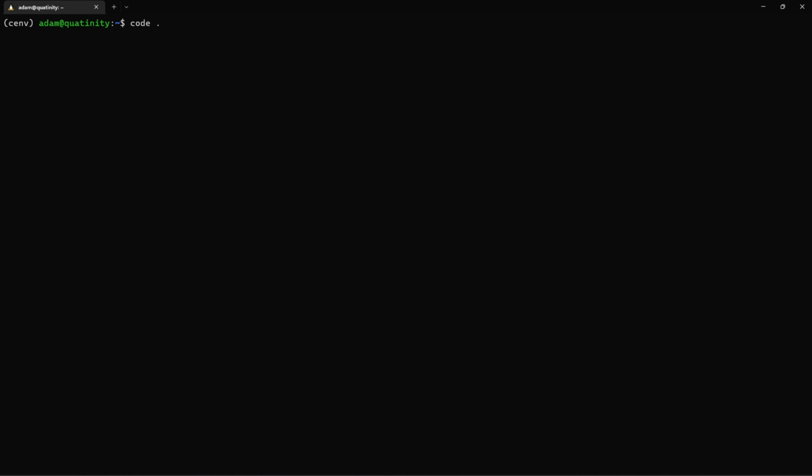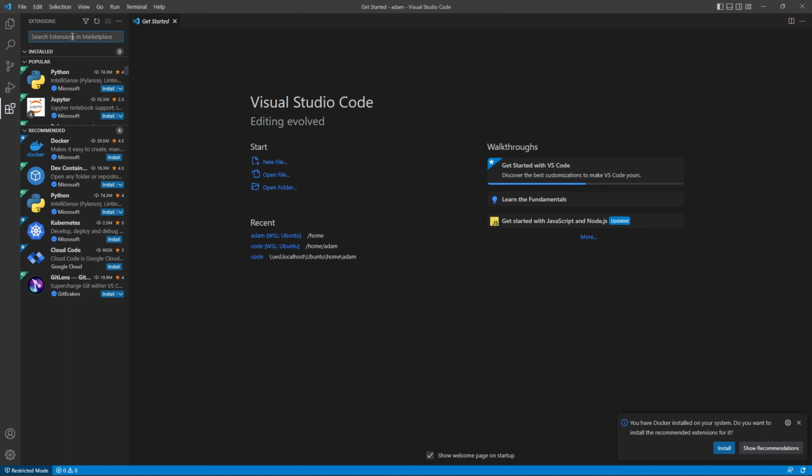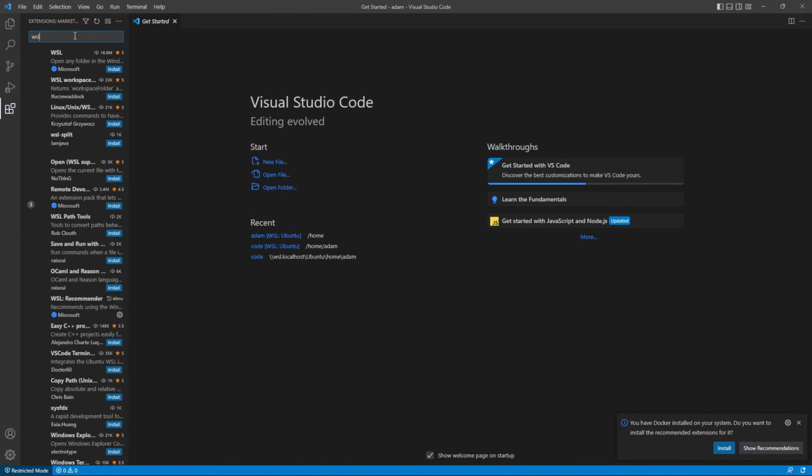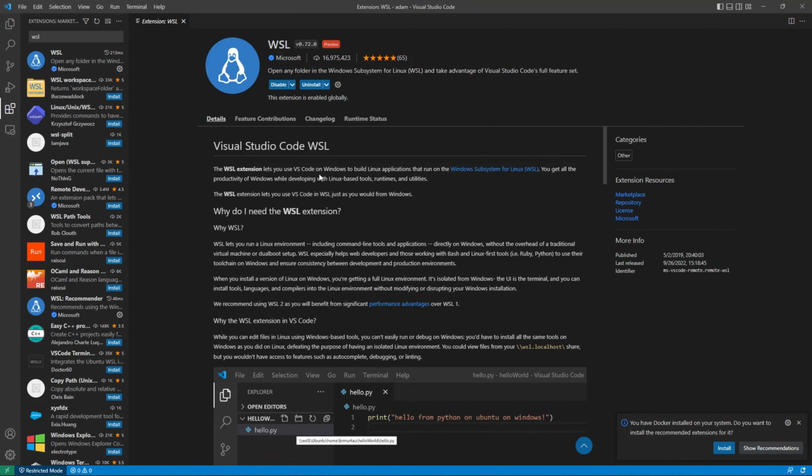So by pressing Ctrl Shift X, it goes to the extension store over here. It's smart enough to know these are the most important things. So I need WSL as a start. Install. Here is how it's going to connect your Ubuntu from Windows, which is quite awesome actually. That was fast. I think it's cached already, so it's installed.